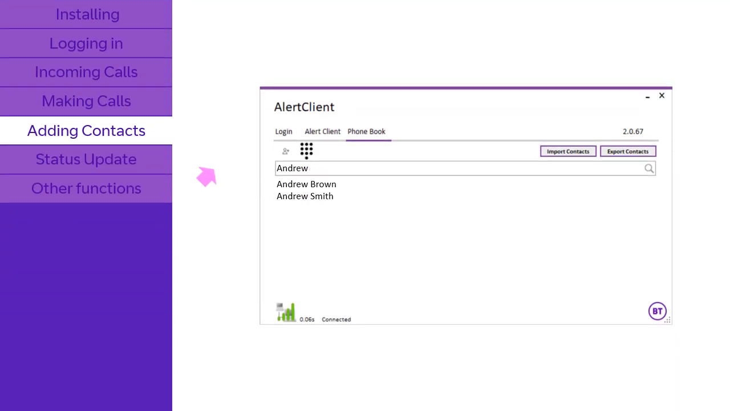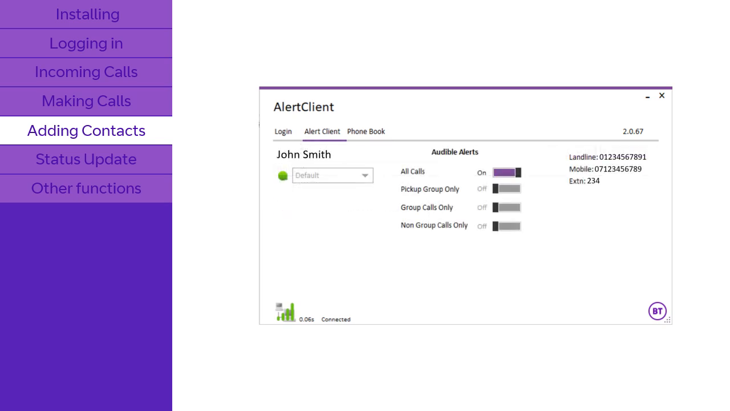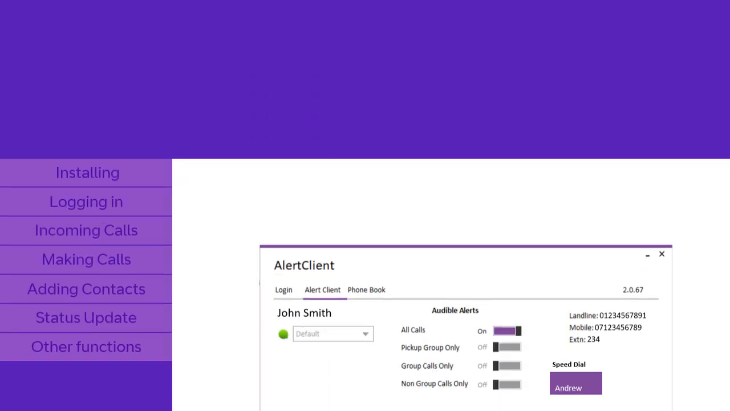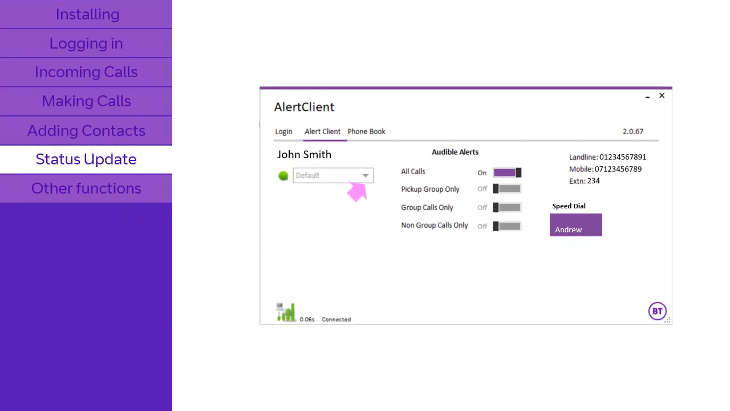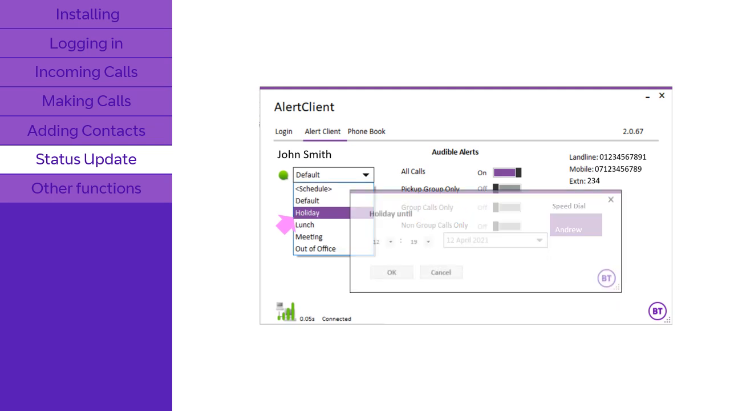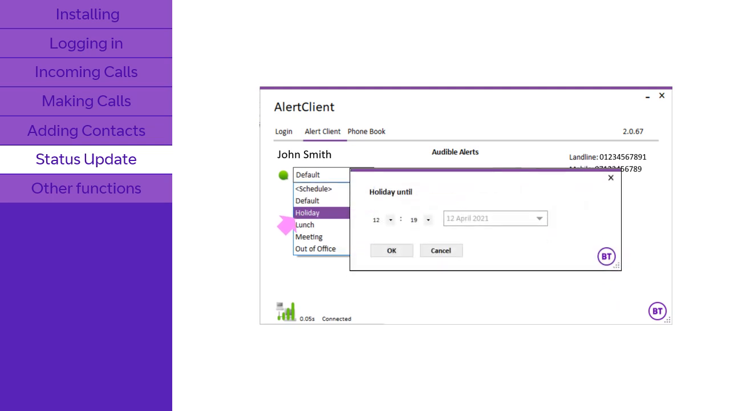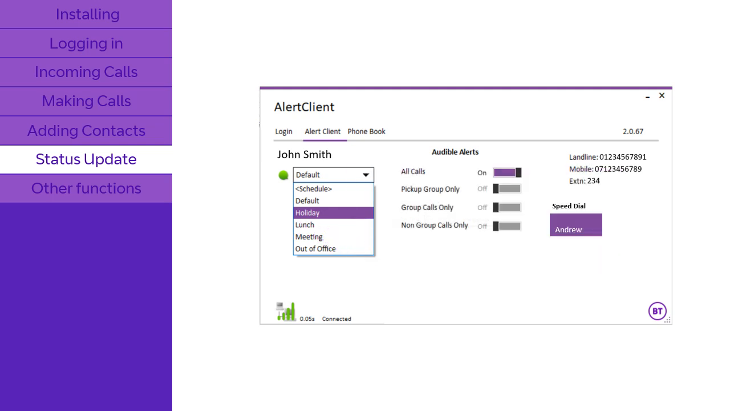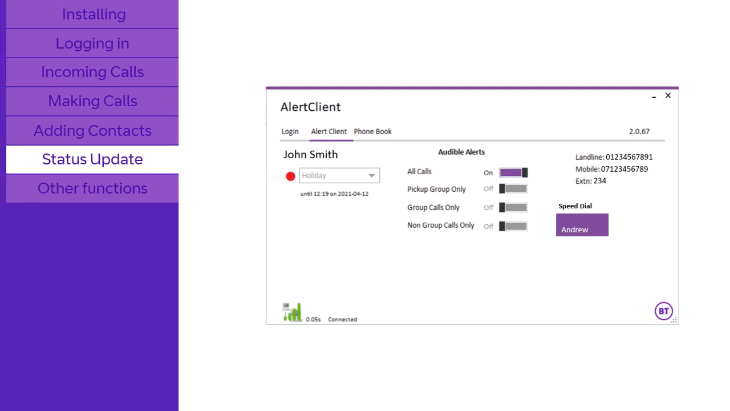Speed dial. By right-clicking on any contact, it can be made a speed dial on the Alert Client tab. Status update. You can update your present status so your colleagues know if you're available, and it controls how your calls are handled. Choose a status from the menu, for example holiday. A new window will appear where you can enter your date and time and click OK to save. Your status is now changed and you'll be displayed as on holiday in the corporate directory.